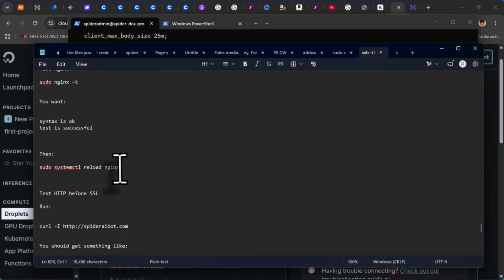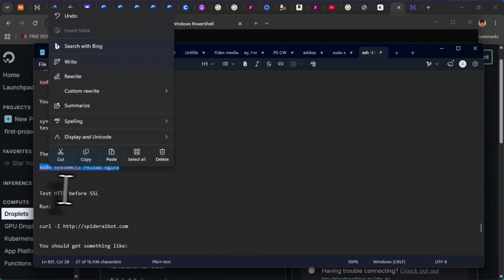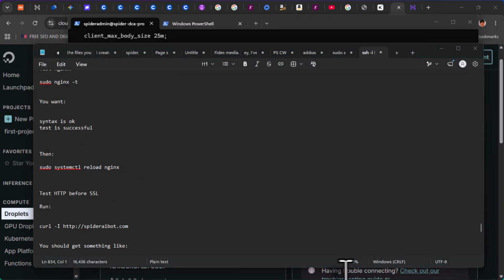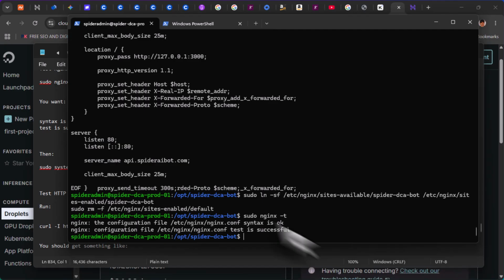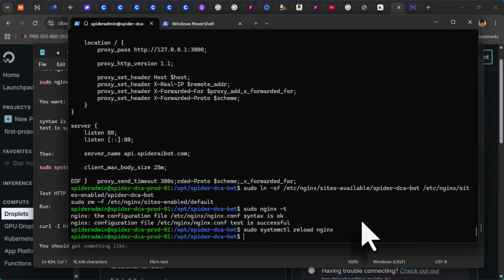Since everything is okay, now it's time for us to reload the nginx for us to see how it loads. You have to reload it. Paste, click enter on your keyboard. We have done that, reloading the nginx part.